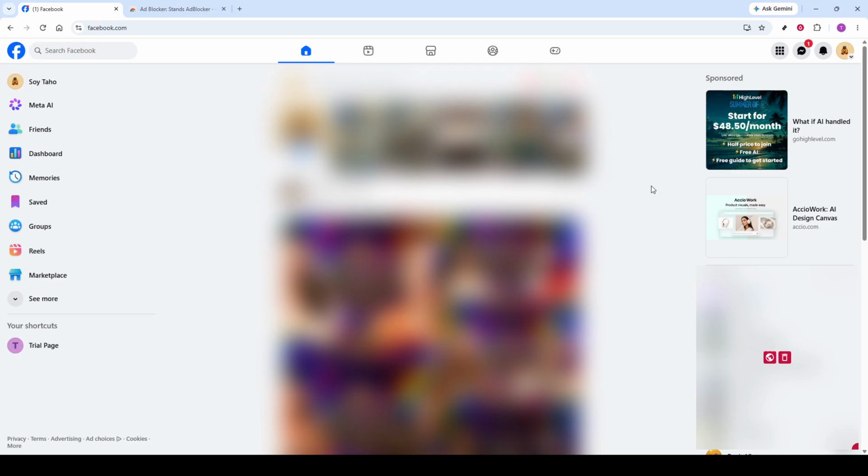So to recap, go to Facebook in a browser, install a trusted ad blocker extension on desktop, enable it, and refresh the page. If you're on mobile, switch from the Facebook app to a browser like Brave or Firefox for better ad blocking. It's a simple setup, and it can make Facebook feel much cleaner and easier to use.